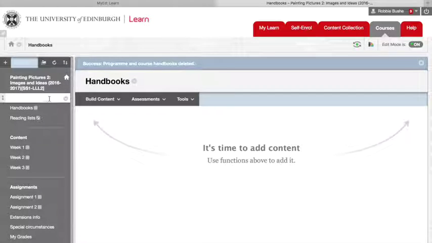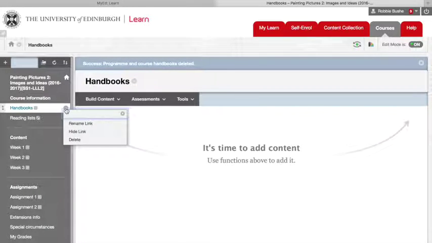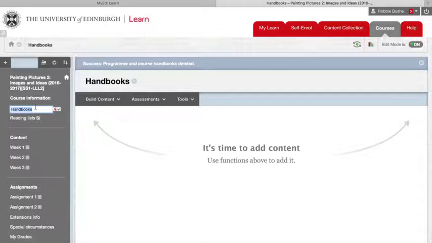Now the course information tab, I could change into anything else, but I quite like that as a title. So I'm going to change Handbooks into, rename the link. You see what I did there? So roll over Handbooks. There's a little grey arrow in a circle pointing down. Click on it once. Rename the link. I'm going to call it Course Overview.